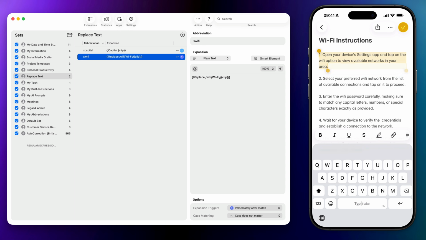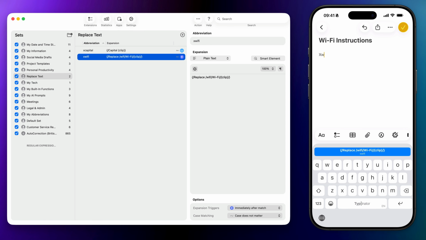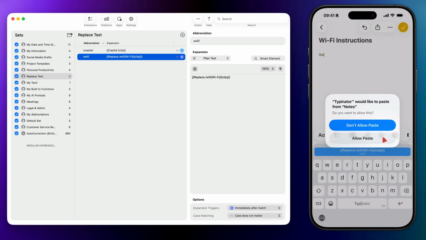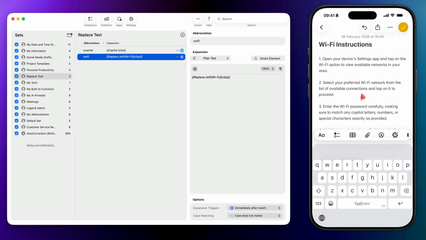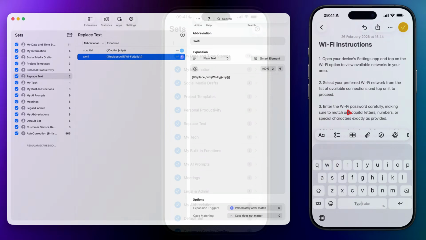On iOS, I need to select all of that text again. Going to cut it, start typing my abbreviation, then I'll tap, allow the paste operation, and now we have the correct spelling of Wi-Fi throughout my document. It's not restricted to macOS. You can replace text with Typinator Mobile too.